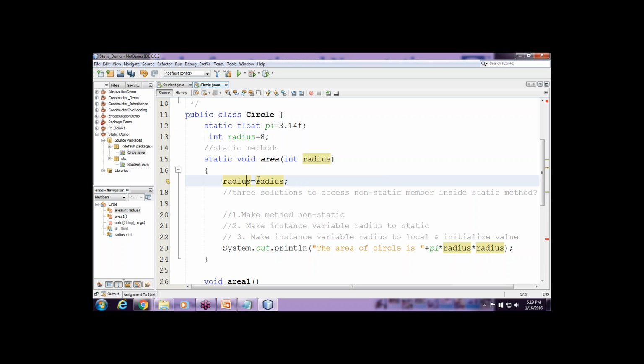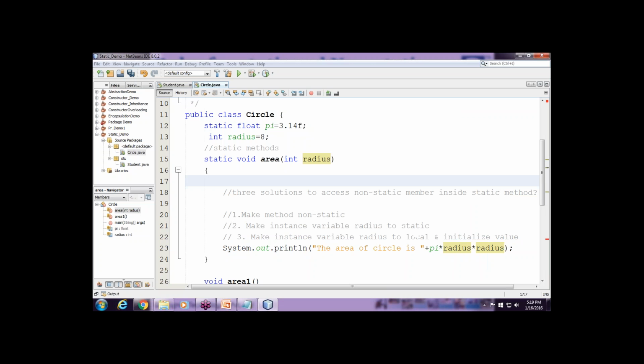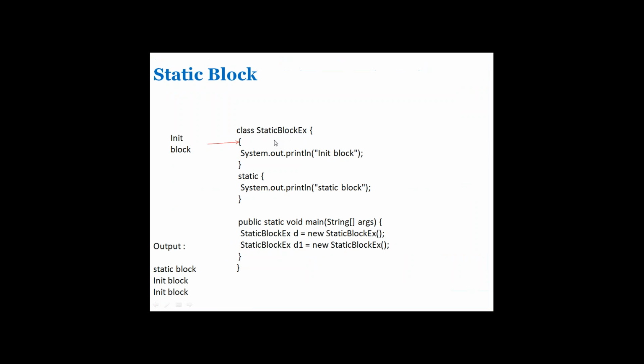Now you can see, no need to do this. This is not used with an object reference because static does not belong to the object. So the object reference this cannot be used in static methods. Okay, fine.